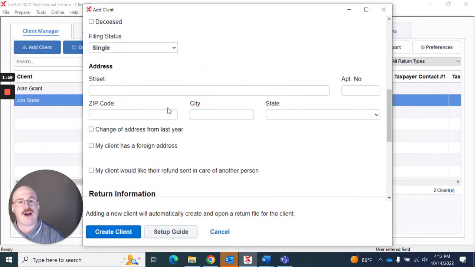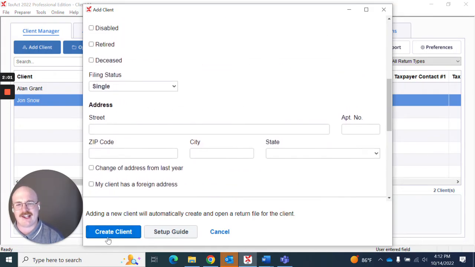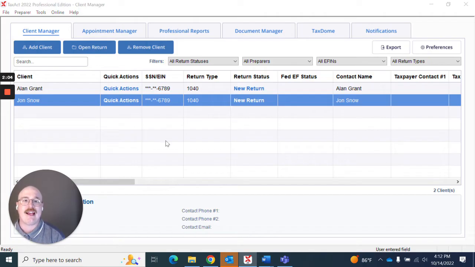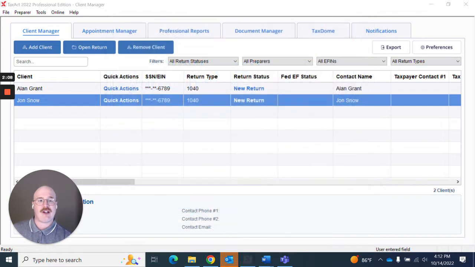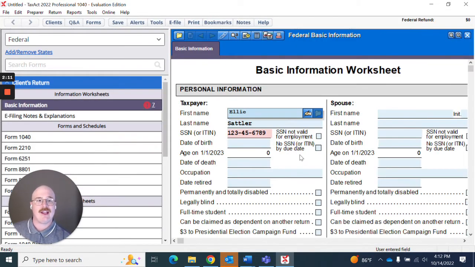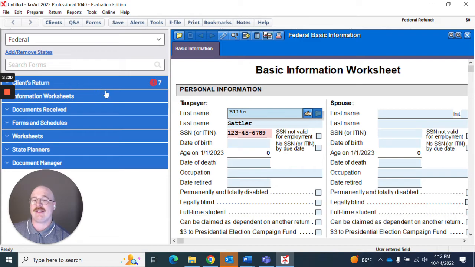As you can see, there's some information here, but I'll have the chance to enter that actually in just a moment. I hit Create Client, and then from here, if you're using the evaluation software, you will simply move forward with the evaluation. And you'll see that I actually have the beginnings of a return here. On this left side over here, I can actually select what forms I'd like to include. This is our Forms Explorer. And we break this down into a few sections, which includes information worksheets, the documents received, the forms and schedules, worksheets, state planners, and a document manager.